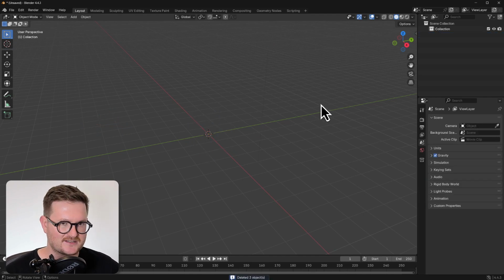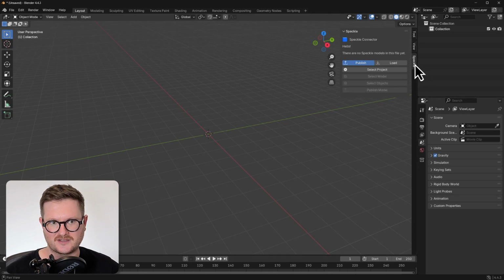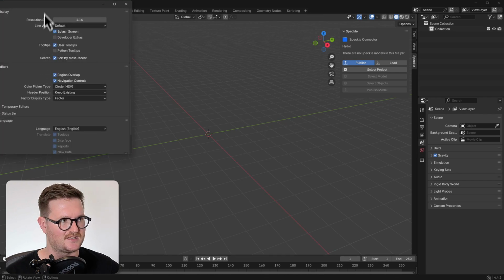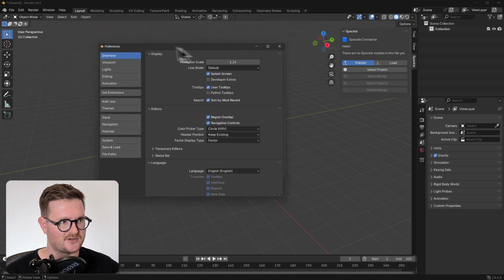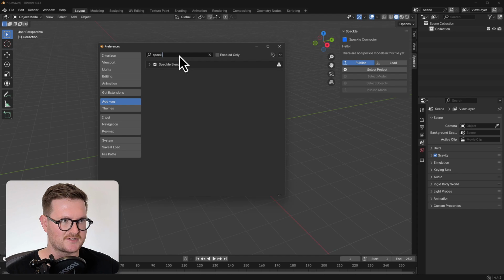Now, if you hit N, you'll open the N tab, and you can see over here that we have Speckle installed. Now, if you don't see Speckle here immediately, and you've installed the Speckle Blender connector, we can just go over to Edit, go down to Preferences, and then if we bring the window over and then come down to Add-ons and search for Speckle, this may not be ticked.